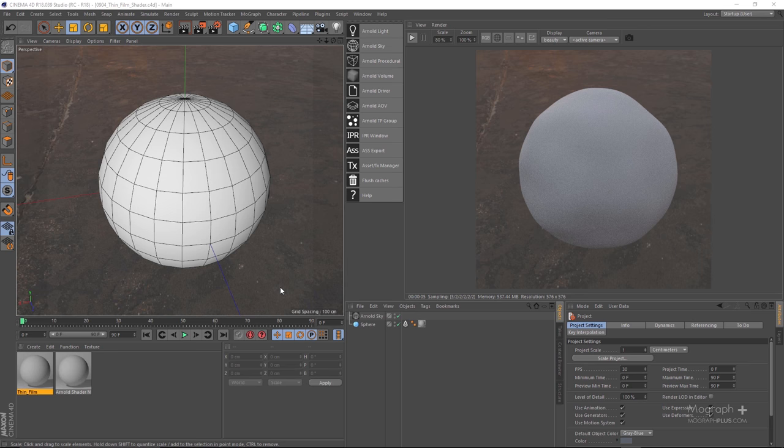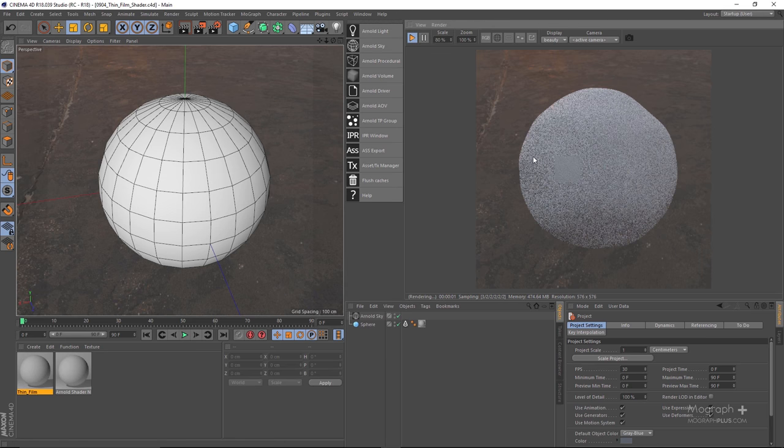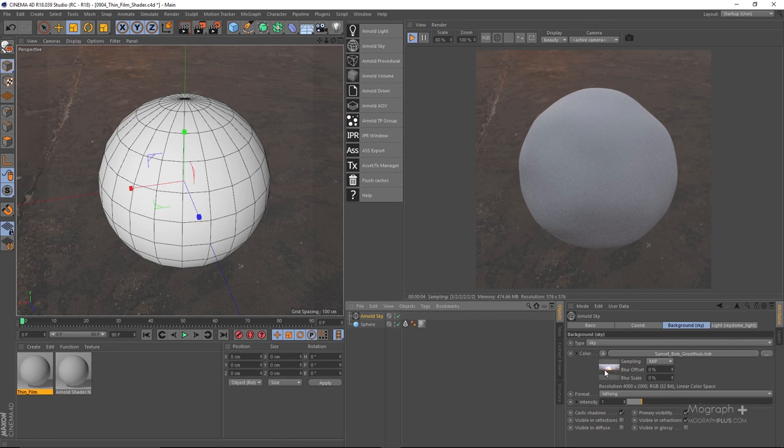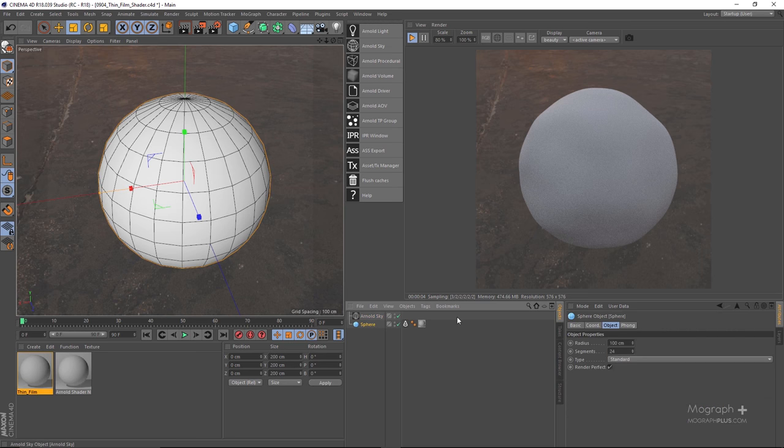Obviously, if you are interested in the physical aspect of this shader and how it works in real life, you can check out related articles on the web, but for now I'm going to jump right in and start working with the shader and create some realistic and funny looking bubbles and whatnot. If I run the IPR, in the scene we have an Arnold sky that provides the HDRI lighting, and it has the visible in refraction option enabled as well, and a simple sphere that's going to work as our soap bubble.